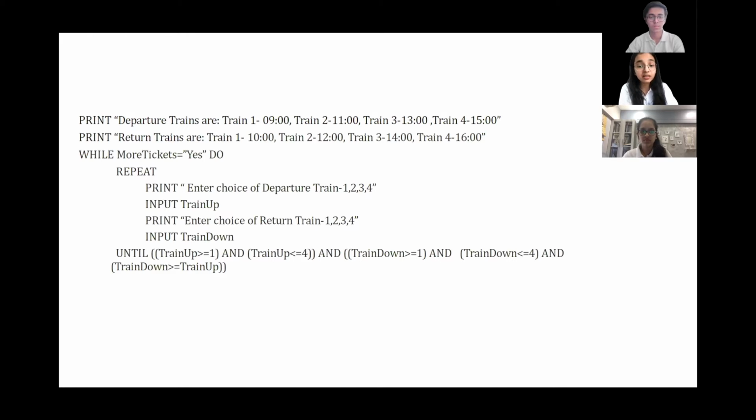This repeat until loop is used as a validation check to ensure that the train numbers which are inputted by the users are within the appropriate range between 1 and 4 inclusive. This also checks that the return train chosen by the user is scheduled later than the departure train.